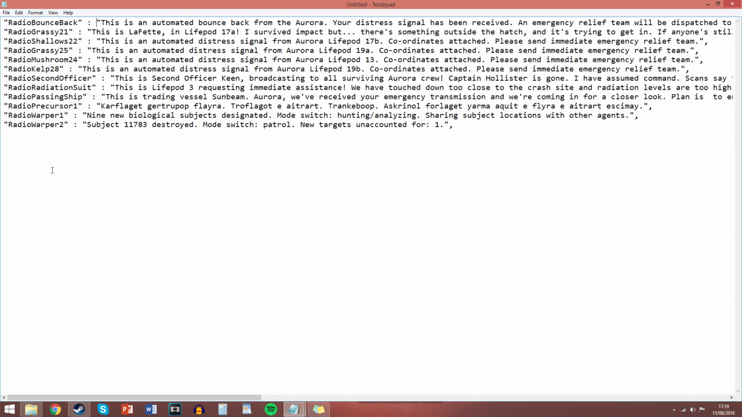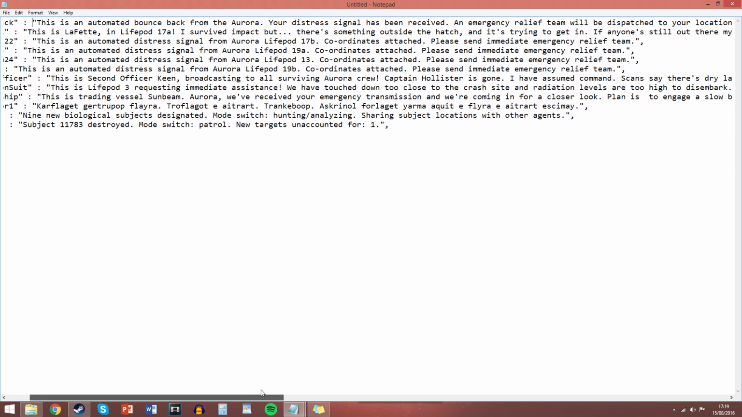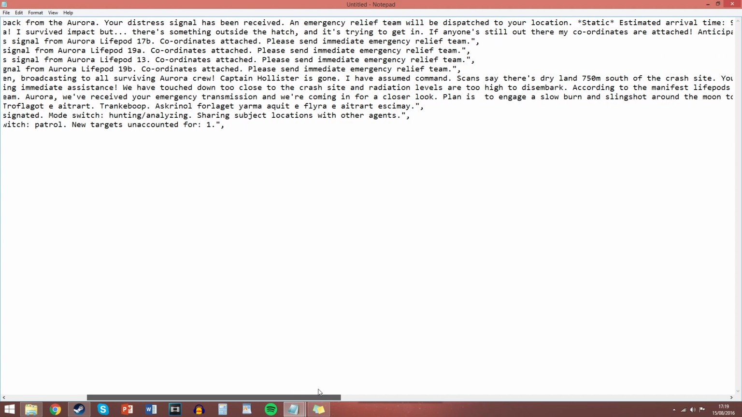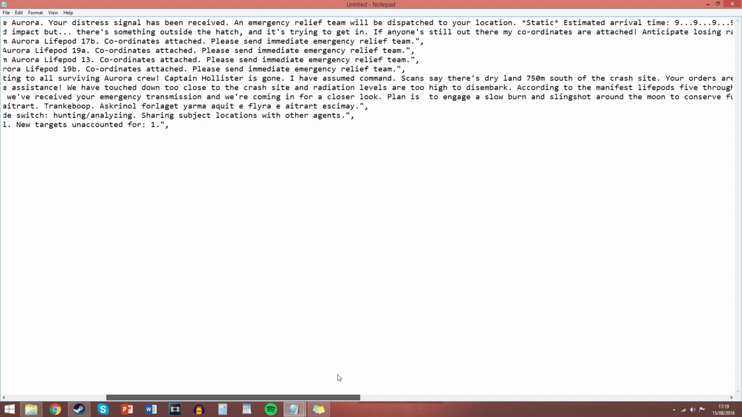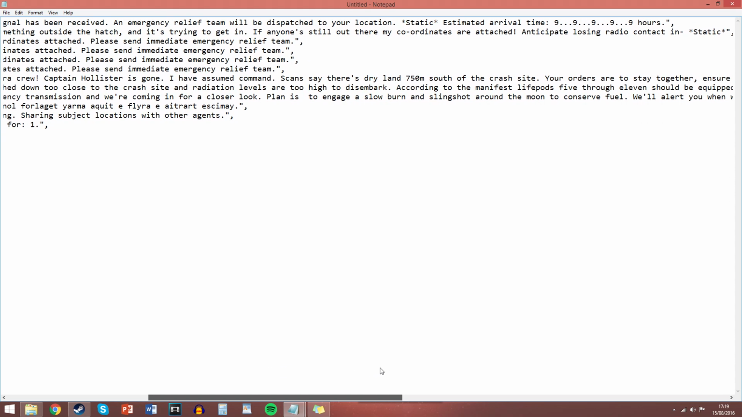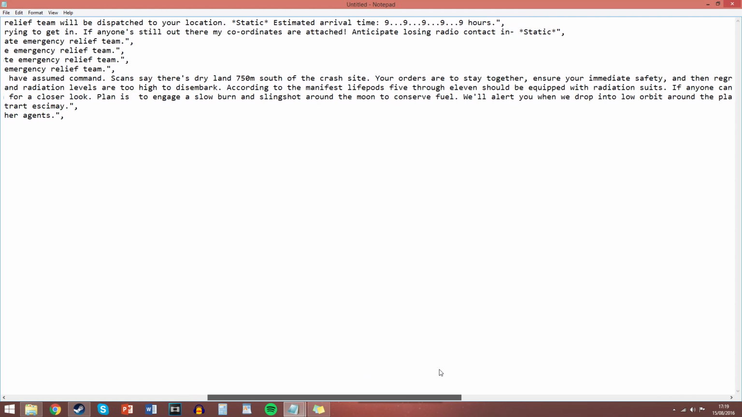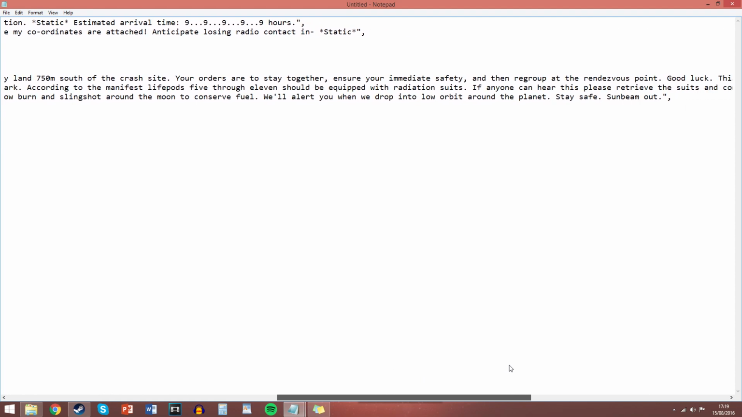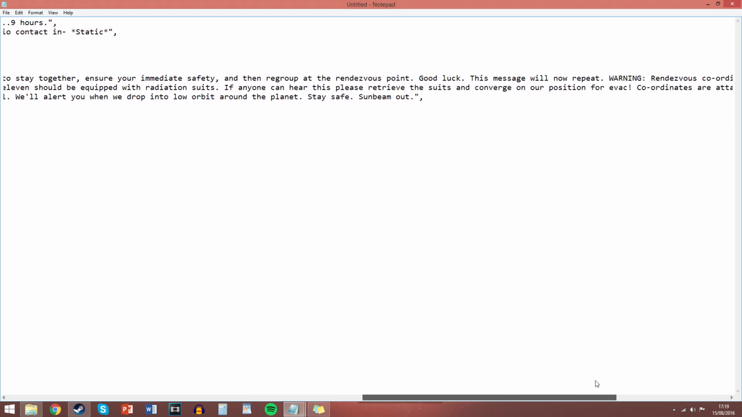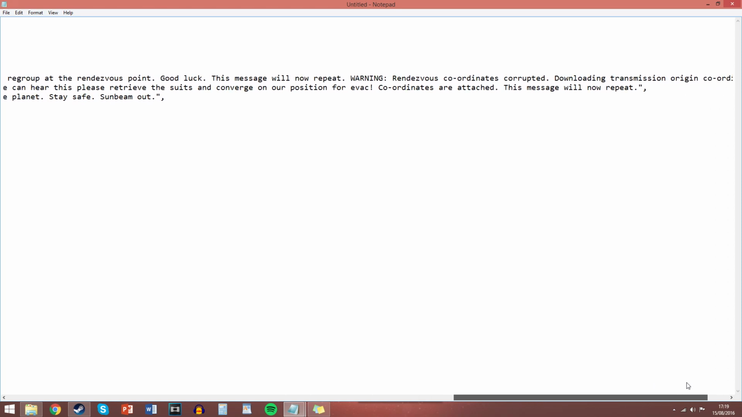This is LifePod 3, requesting immediate assistance. We have touched down too close to the crash site and radiation levels are too high to disembark. According to the manifest, LifePods 5 through 11 should be equipped with radiation suits. If anyone can hear this, please retrieve the suits and converge on our position for evac. Coordinates are attached. This message will now repeat.